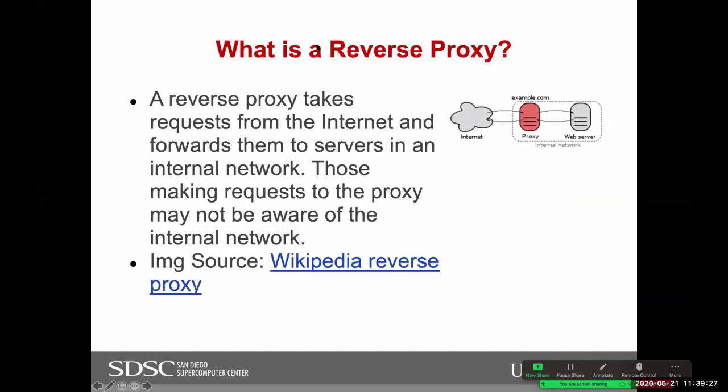So what's a reverse proxy? It takes requests from the internet and processes them and then forwards them to servers. Some work gets done and then it returns data back. But the internet, whoever's out there, can't get directly to that machine. It's pretty common. There's a lot of them in use around.